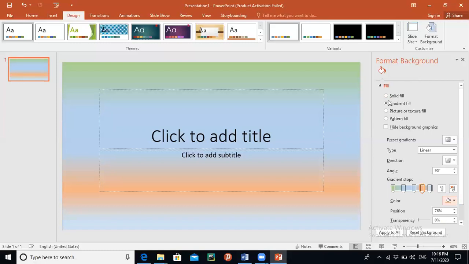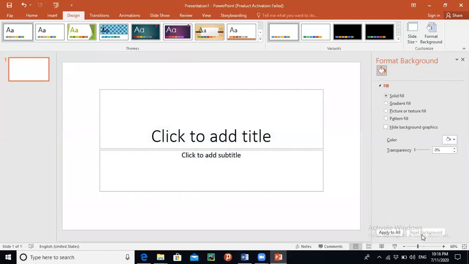So solid color was the complete one color. The gradient fill is the shades of different colors you want to apply. Here you can see the option Reset Background. For example, if you don't like it, simply press Reset Background and you can see this white slide has appeared again. So it means all the changes that you have made are undone. So just select whatever you like.